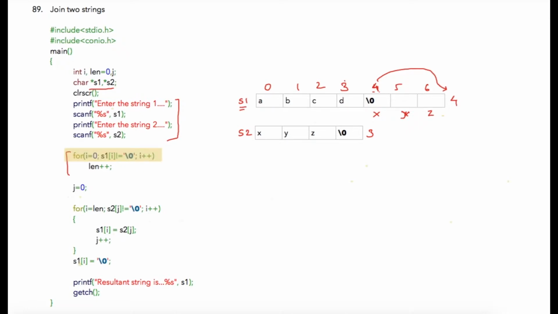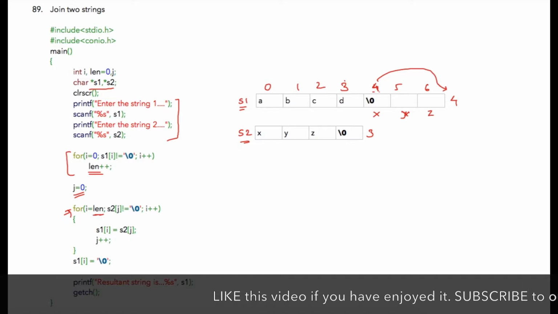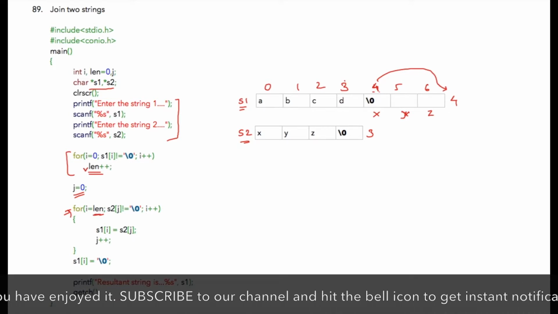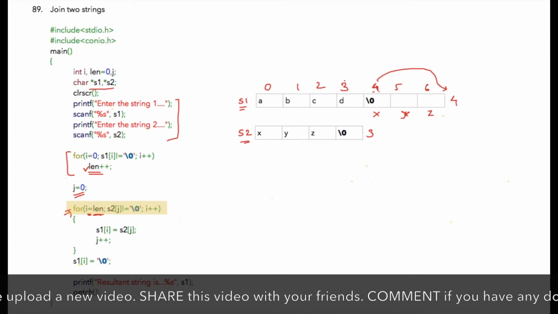So this is our for loop. We are going to iterate across S1 and we'll find the length. Once we have the length of S1, we are going to use another variable J to iterate through S2, and then I am using another for loop to start appending characters of S2 into S1 from the starting point of its length. That is why the value that we have calculated here will be used to initialize the value of I. So I will be initialized to 4.